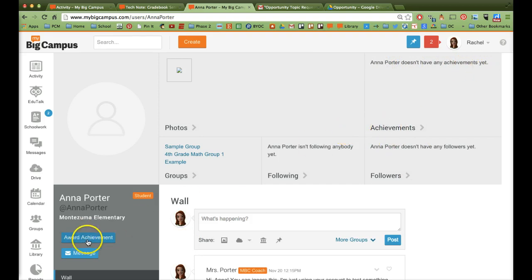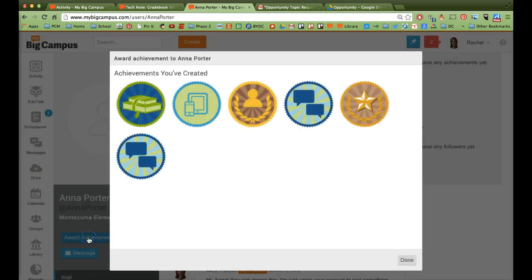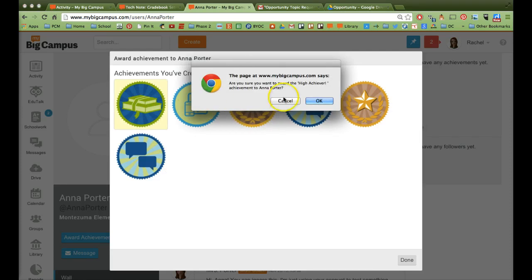But over here there's a button that says Award Achievement. So I can click on that, and then it'll pop up all of my achievements that I've created that I can then award to Anna. One thing I don't like is it doesn't really tell you what they are. You kind of have to know your own achievements. I know that this is the one I want to give her, so it does tell me once I click on it, it's asking me if I'm sure I want to, and it's telling me what the name of it was right here.